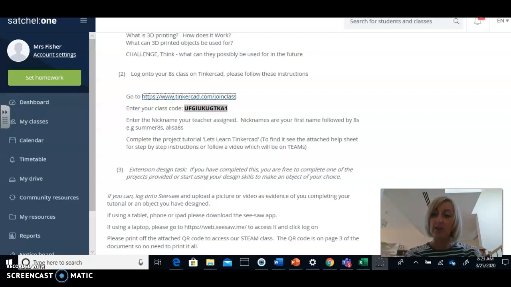So the objective for today is to build the skills that we need to be able to design objects using all the features on the software. So you will see that we're going to follow this link, but we're also going to need this class code. So I'm going to copy that across now. And you're also going to need to know your nickname. It's your first name followed by 8S, and there's no spaces, it's all joined together.